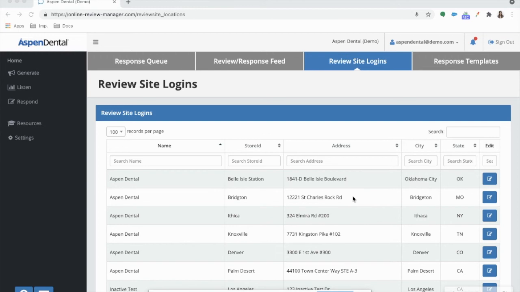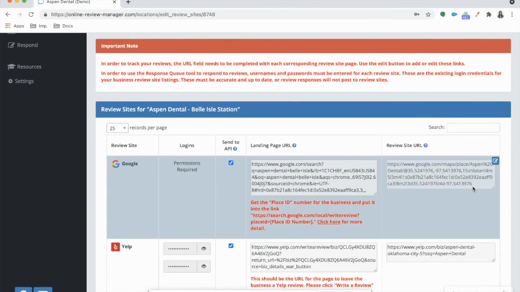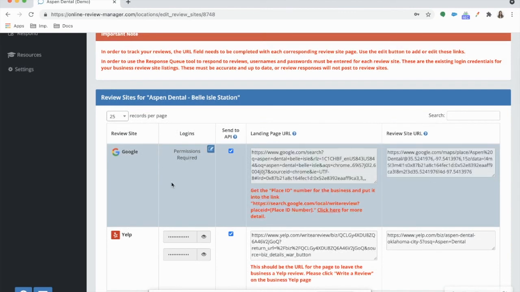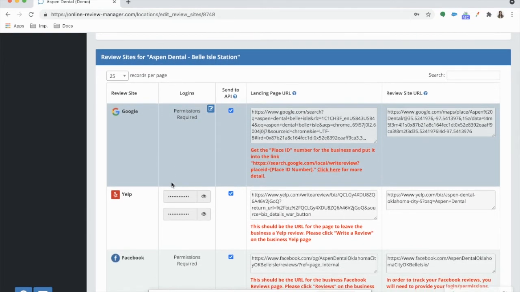The review site login section is where you will need to provide the login credentials for any of the review sites you would like to be able to respond to directly through our platform. Please select the Edit button next to the corresponding location. Any review sites with URLs entered means that we are pulling in reviews for that site. The Logins column is where you will see which review sites are connected and which are not.